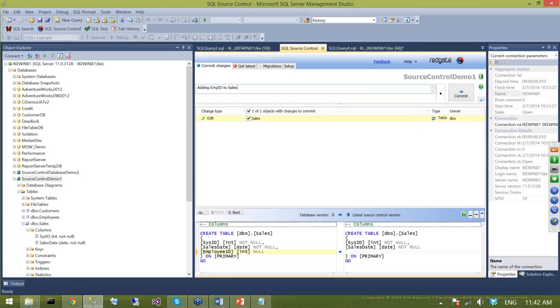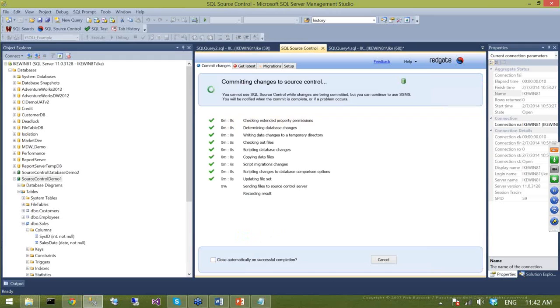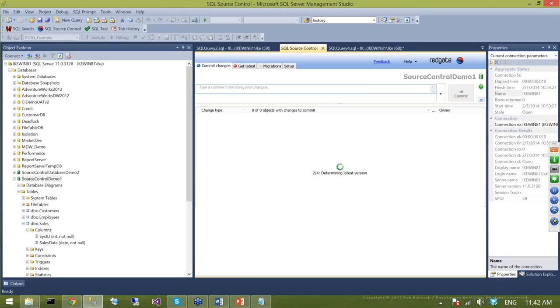So you're going to say, okay, that's fine. I'm going to go ahead and commit. And it goes and checks everything, and it looks at the script, and it commits that change to source control, and it says, okay, I did it. Click OK, and now we're good. No objects with changes to be committed. We're all good.